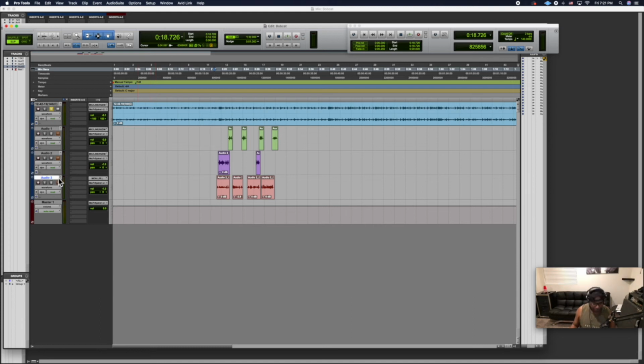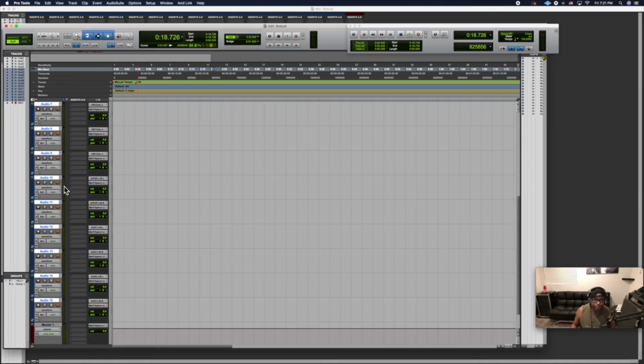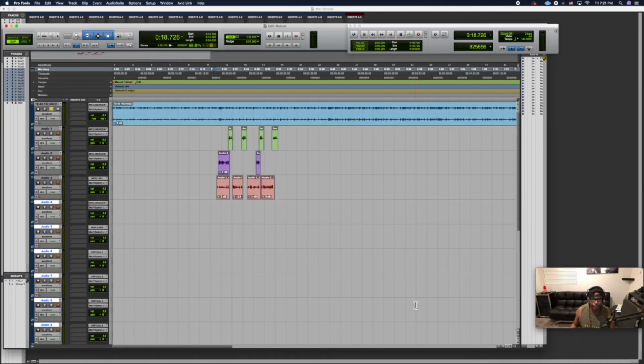You can create as many tracks as your computer will allow you to, which is governed by your processing power and I guess your hard drive capacity. I can do 12, whatever. That's plenty enough room to make whatever you want. So yeah, that's how you record.